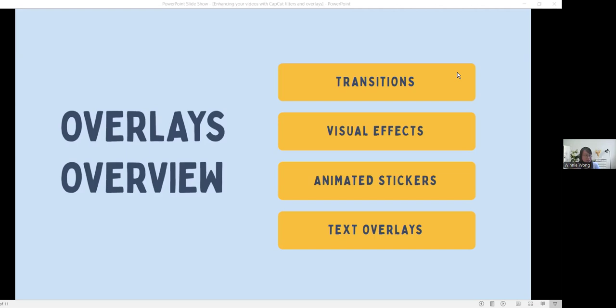Okay, so next I will be talking about overlays. What does overlay mean? Actually, there are so many different meanings for this. In CapCut, overlay means you're adding another video or picture on top of the existing picture or video, so that probably you want to have two videos move at the same time. This is the overlay as stated in CapCut itself.